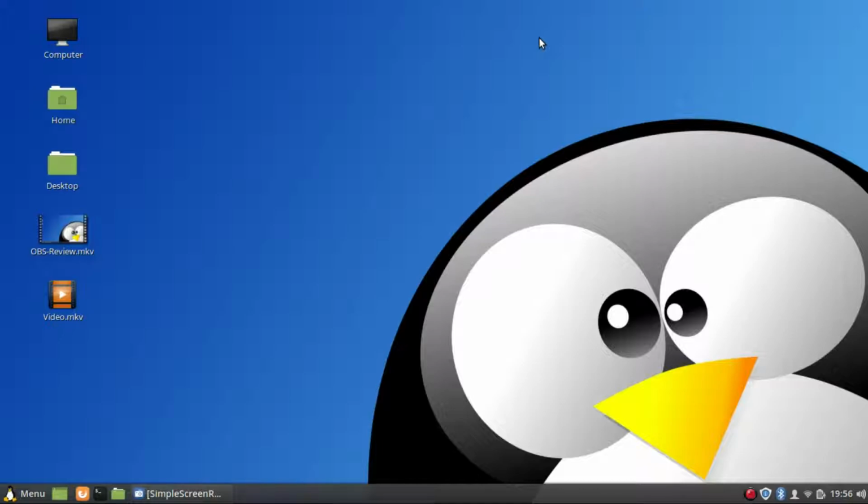I'm going to be doing a quick tutorial video on how to connect a printer with your Linux Mint 18.2 Cinnamon computer. So yeah, guys, let's go ahead and get started.